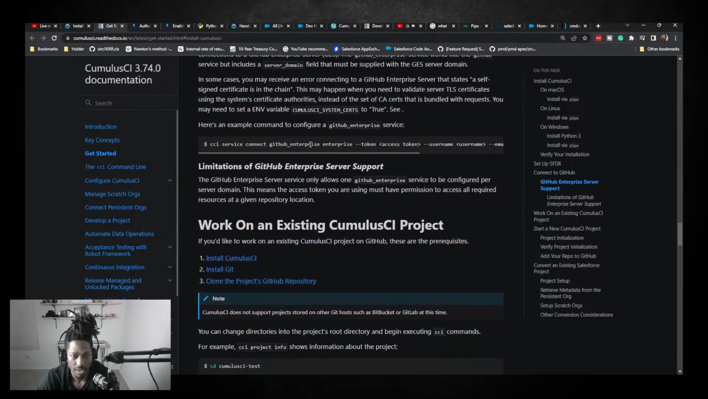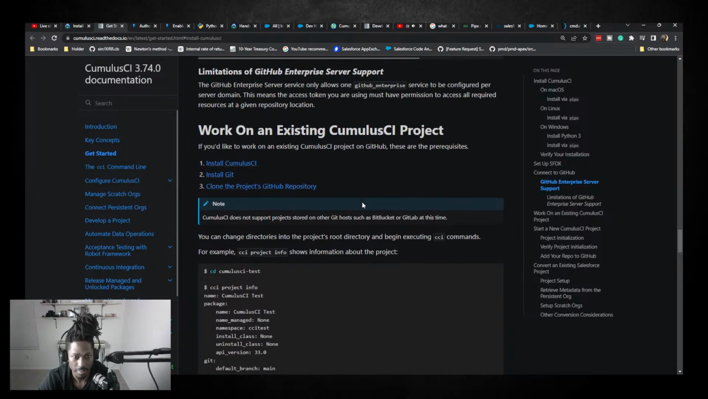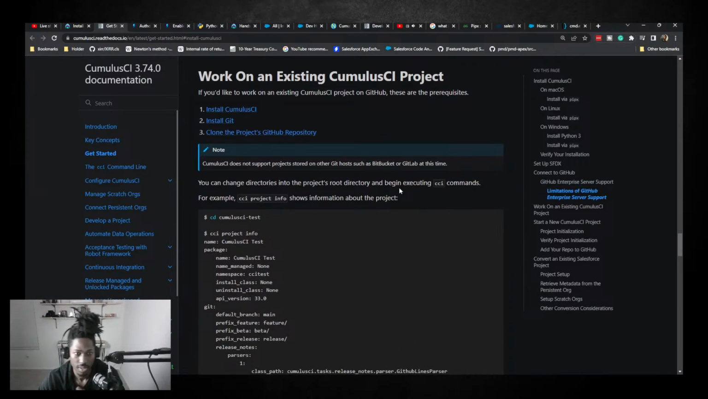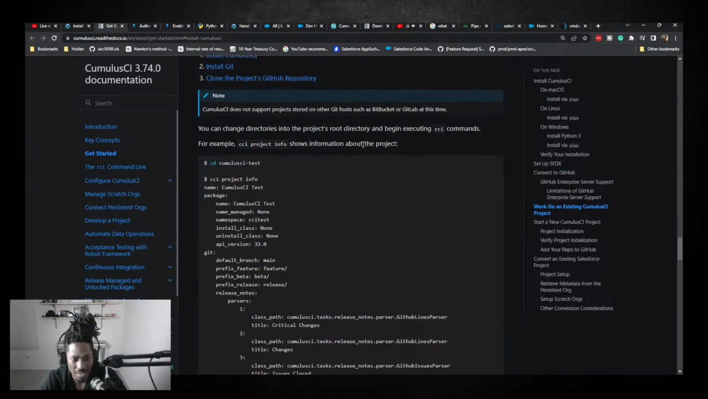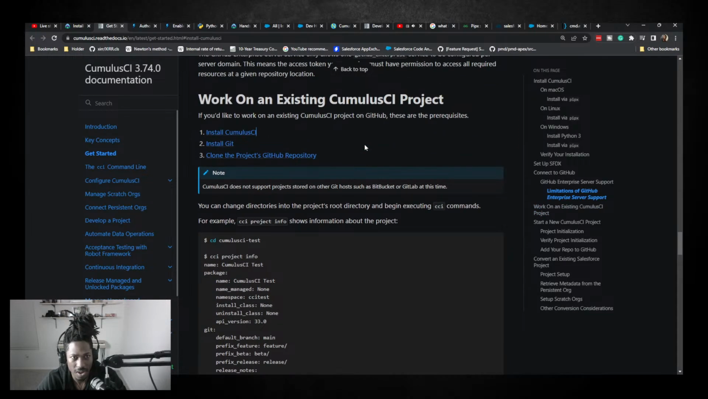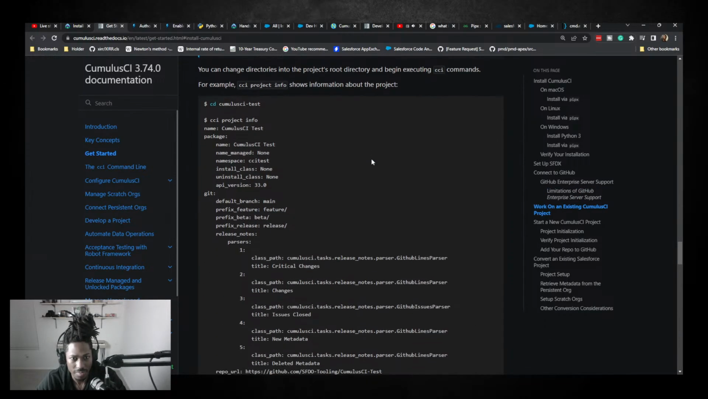All right. So we don't got the enterprise version. Let's skip over that section. Work on an existing Cumulus project. Boom. Oh, good thing I didn't really set a particular objective for this one, because this is really just learning the ins and outs of Cumulus CI, because there's a lot of stuff. So I think I got everything set up so far. I got CCI, got a GitHub install, I got a GitHub project. Cool.